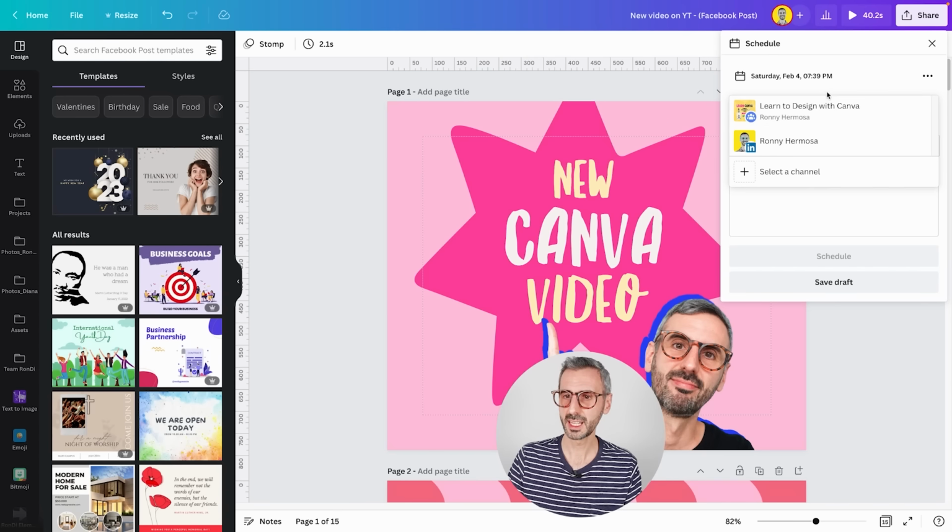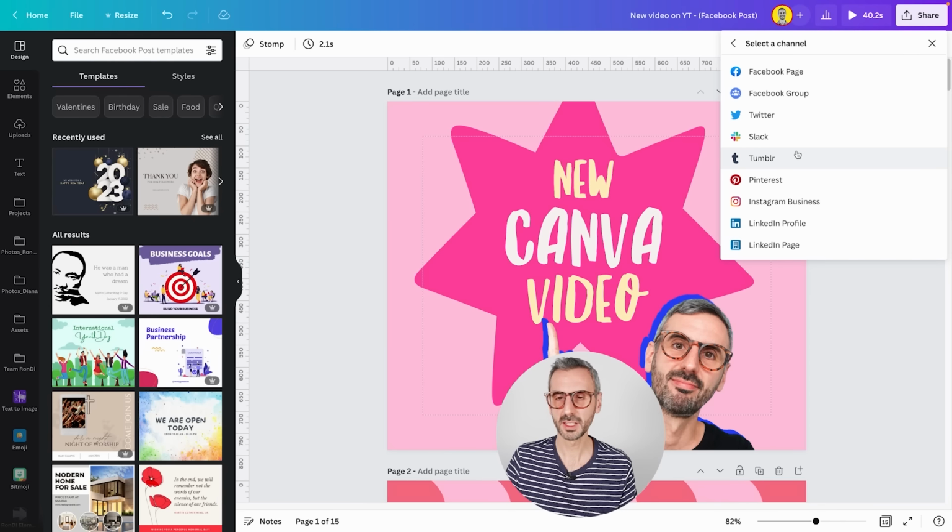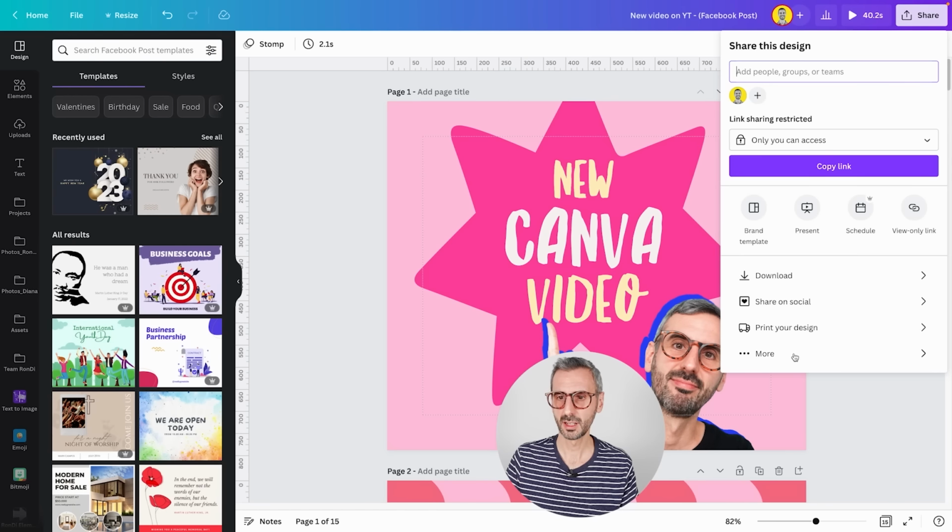So I can click here and I see I already have a few things connected. I have our Facebook group connected and I have my LinkedIn page connected. So you could select something else. So these are all the different social media platforms you could potentially connect with Canva. It's very simple and straightforward to connect them. You could connect a Facebook page, Facebook group, different Facebook groups, etc. In my case, I already have a bunch of different things connected.